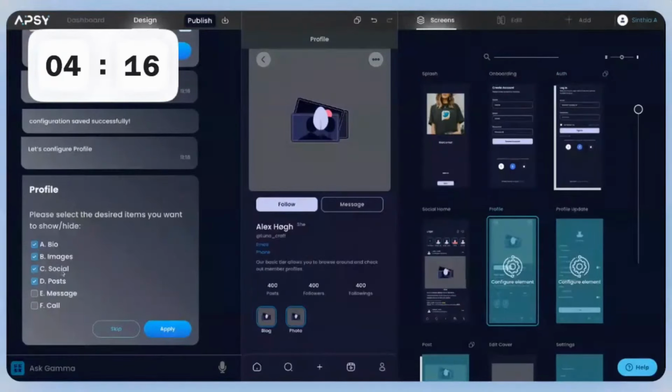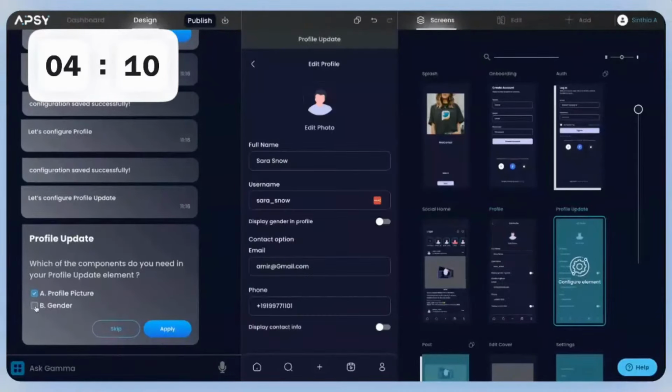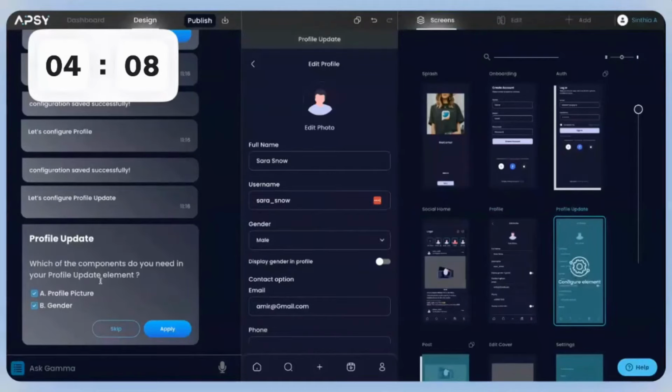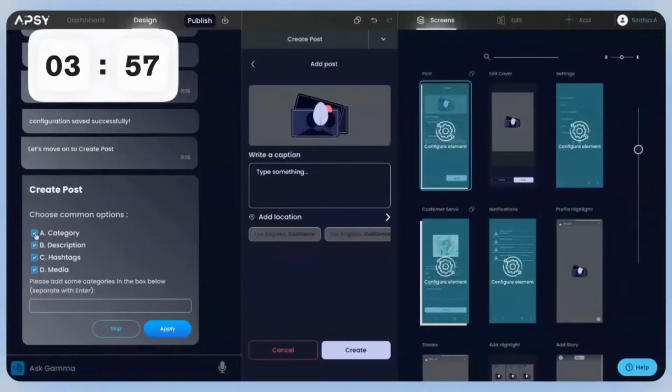The next one is profile. So I'm going to do bio, social, and post as well. You also have message and call options. I just kept it simple. And then profile update, of course, you should be able to update anything in the profile. So we'll keep everything. We also added a gender option. We could take that off if you like. It really depends on what you're trying to do.